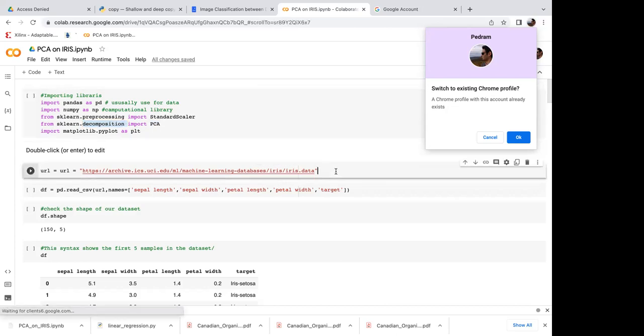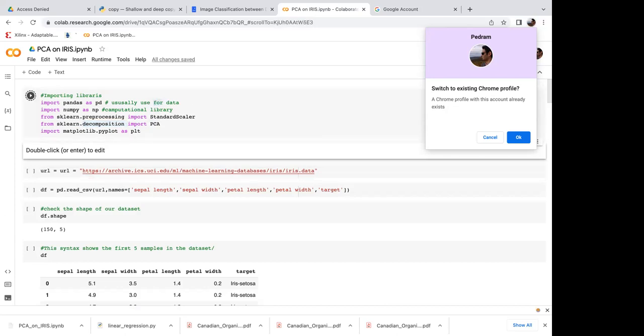So the second thing we need to do is import the data set. I picked this data set, which is on the web. So let's first run this one.